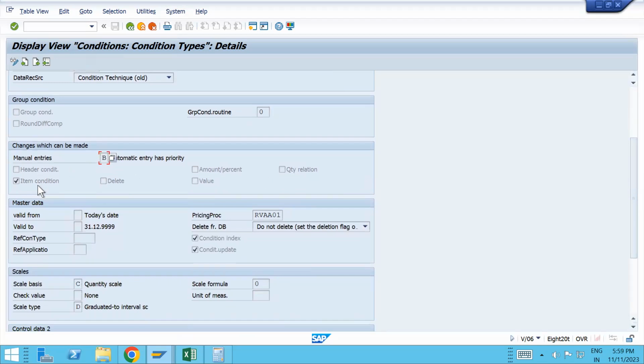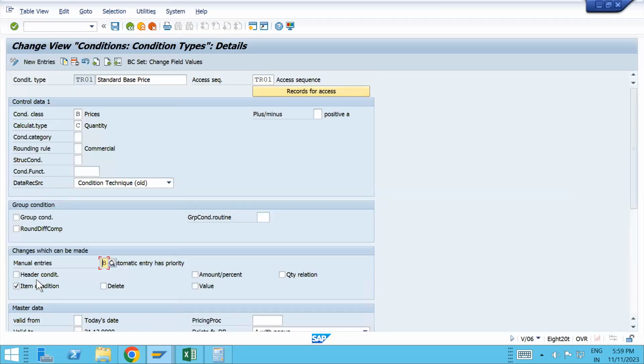So here only item condition is marked. In our case also item condition is marked. If you want to change the condition type or delete amount, value or quantity, then you have to make it manual entries as C. If you don't want to change, then you can make it as D. Note this point.